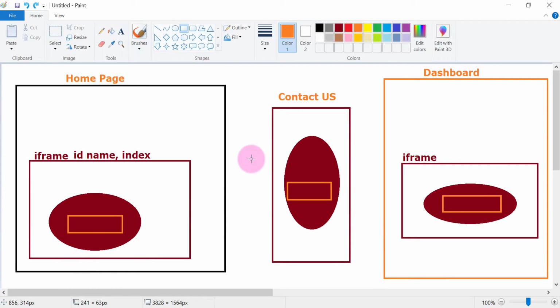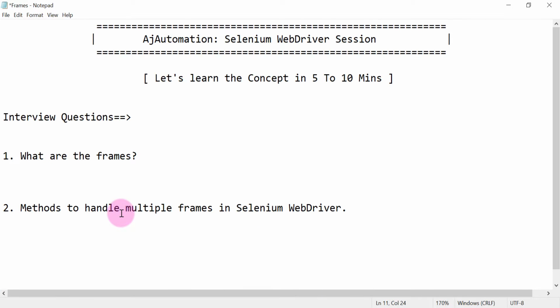So it can show the interviewer that you know this concept very properly, right? So always try to explain with diagrams. The next question is, if there are frames in the web page, how am I going to handle it, whether there is a single frame or multiple frames? Let's understand this also with some diagrams.